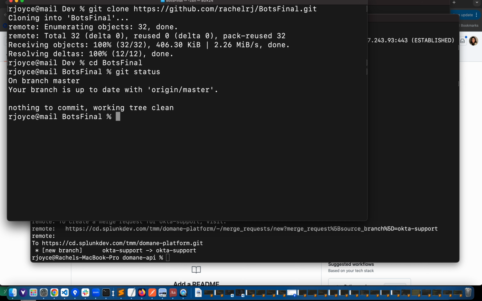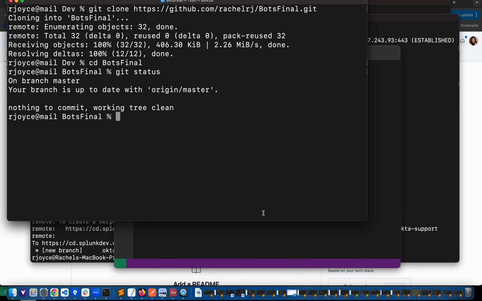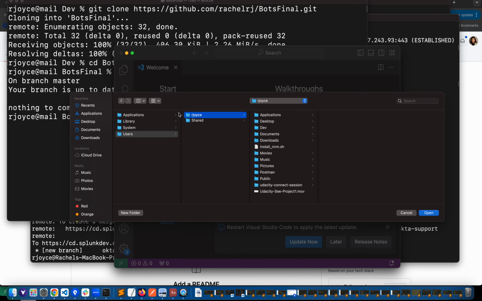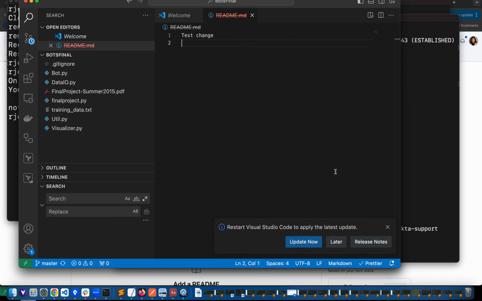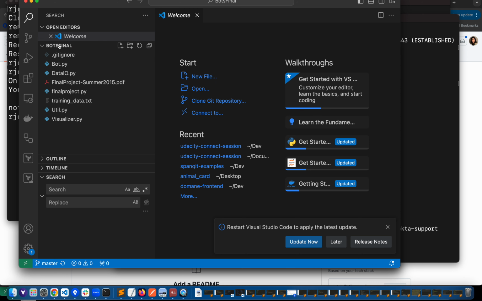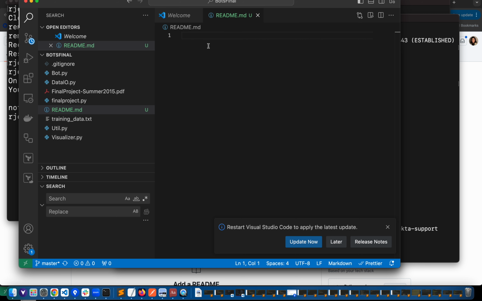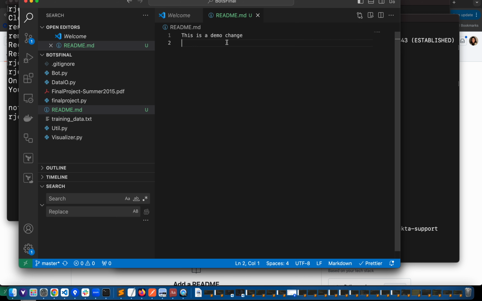I'm going to go into Visual Studio Code, new window, open. It's in dev, bots final. What I'll do, the easiest thing to do for me, is edit the README. I'm going to write, this is a demo change in his README. I'll save with a command shortcut.